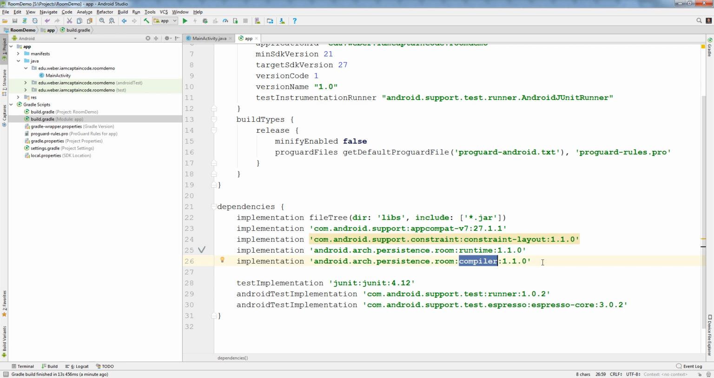Specifically, we're going to give it some important information via an annotation, and then the compiler will actually write code for us in the background, which is going to do the lifting for us.